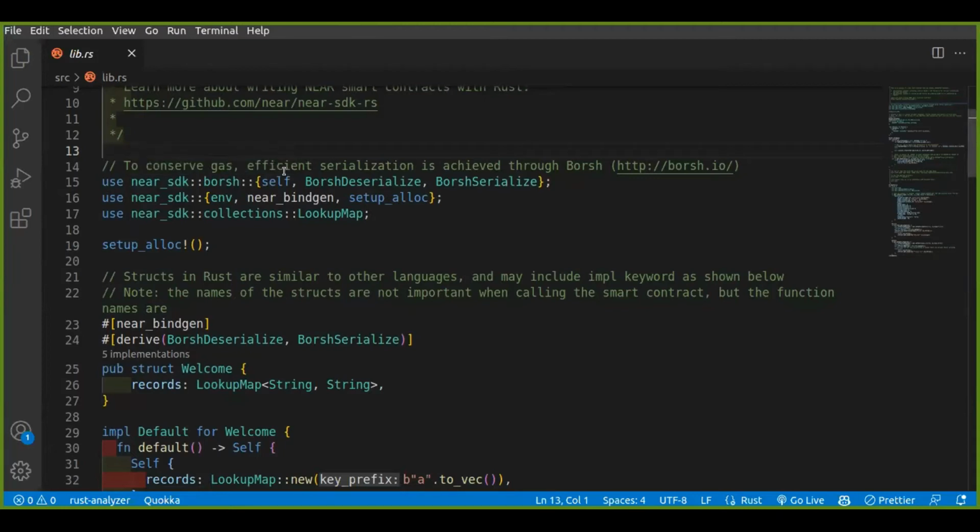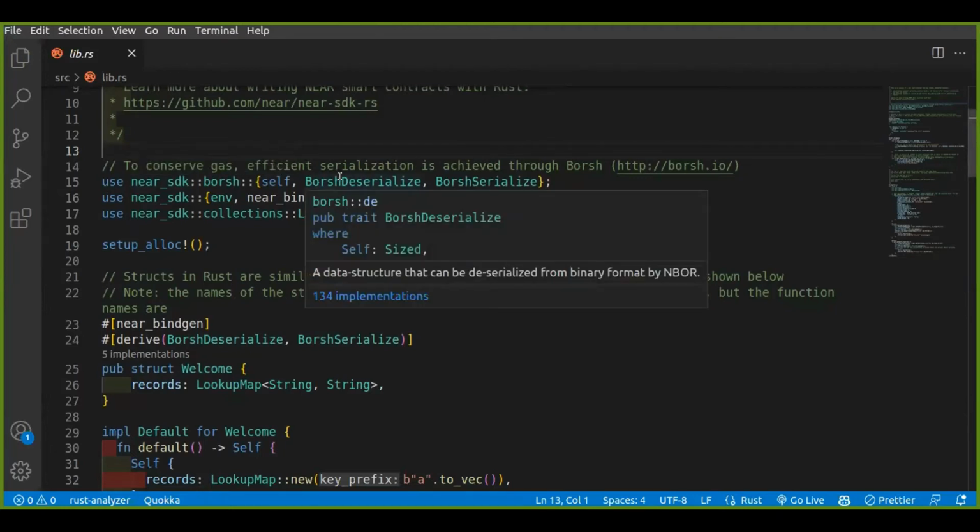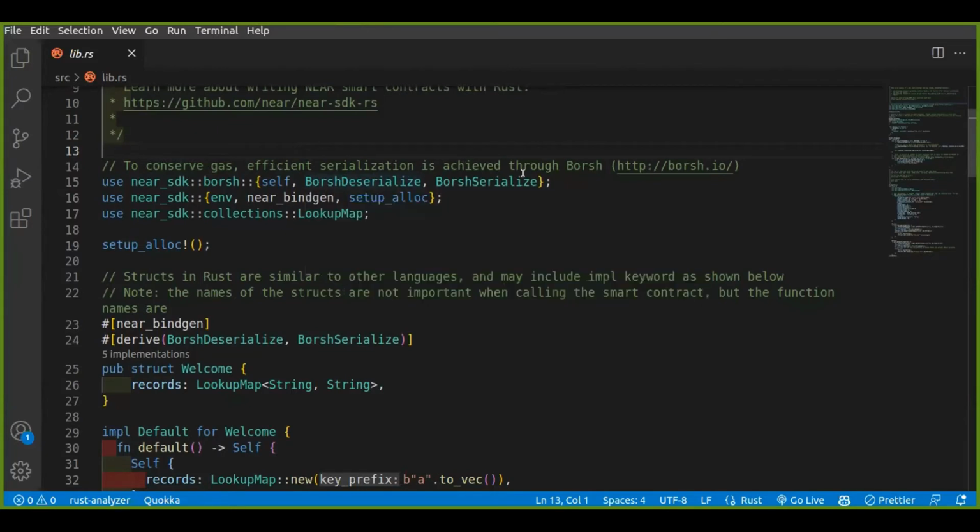So first of all, we're importing Borsh deserialize and Borsh serialize packages. So we're doing all that from Borsh. We also bring in the near_bindgen macro and the setup_alloc function. Yeah, that's also a macro. Then you're also bringing in LookupMap. Now, LookupMap is a data structure, but we are pulling this from the Near SDK library. We are not pulling it from the Rust standard library. So really take good note of the kind of lookup map we are making use of.